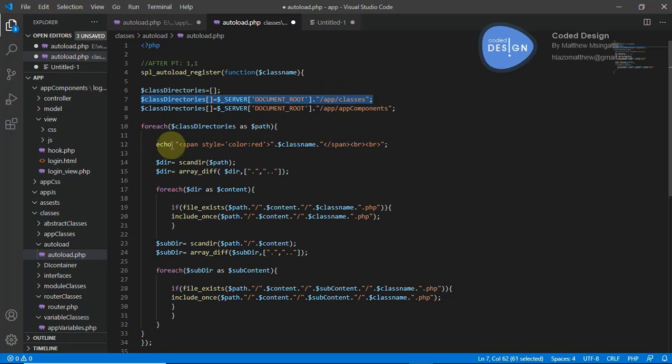Here it says echo span. This one is not a line of code. I was just testing it so that I can see which class name I am trying to check, or trying to include. So this one, ignore it.